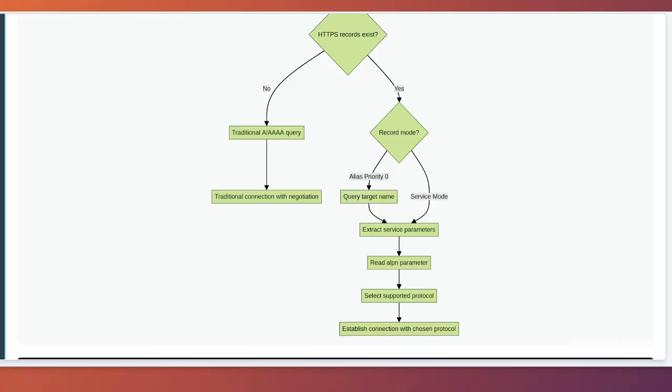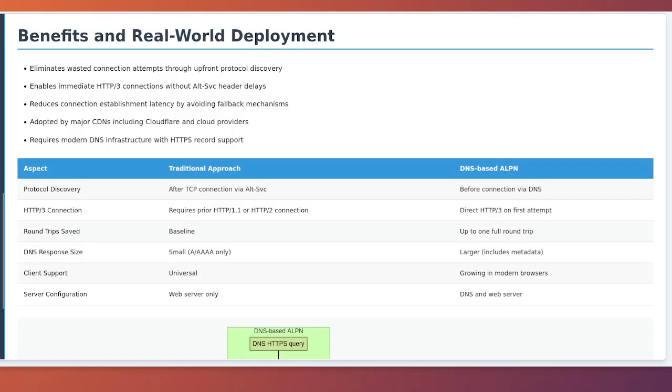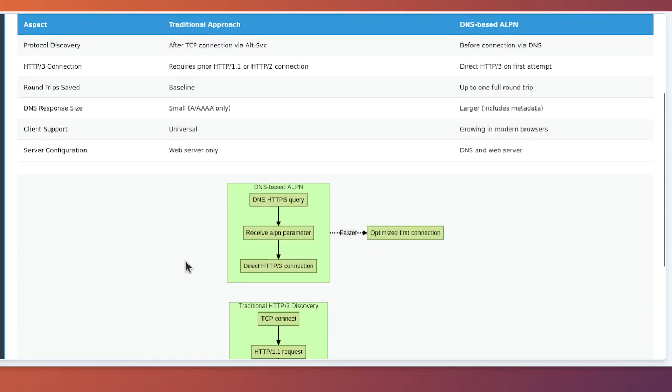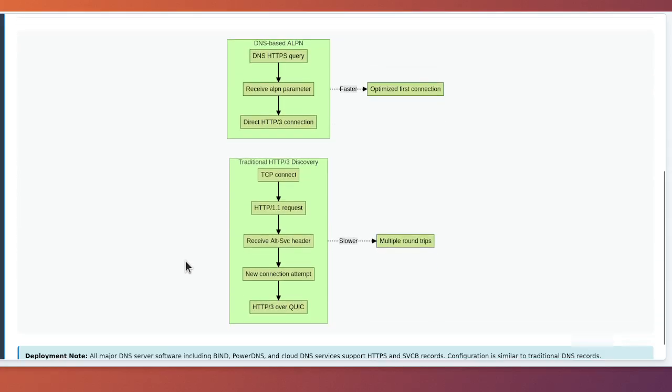Throughout this process, the client must handle various error conditions gracefully, such as malformed records, unsupported mandatory parameters, or complete absence of HTTPS records, falling back to traditional connection methods when necessary. Benefits and real-world deployment. DNS-based ALPN provides several significant benefits that improve both performance and functionality for modern Internet services.